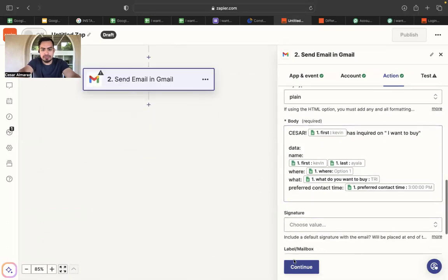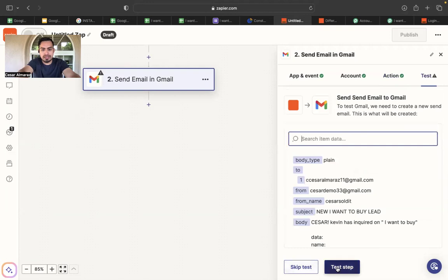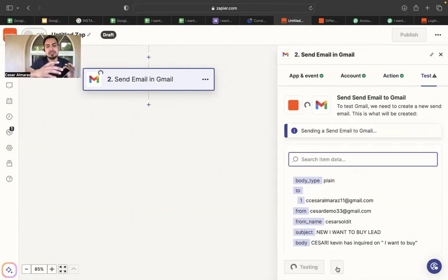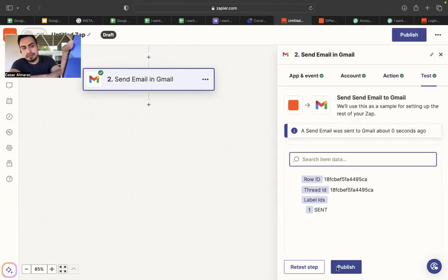All right. So we're going to continue, and we're going to test the step just to test it. I should be getting an email any second. There we go. Oh, there you go. Boom, email. You see what it says? I want to buy. Maybe it's in reverse, but you see how the subject says I want to buy in bold? New, I want to buy lead, right?